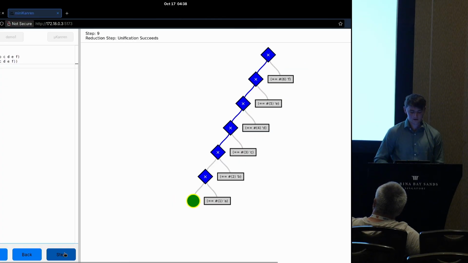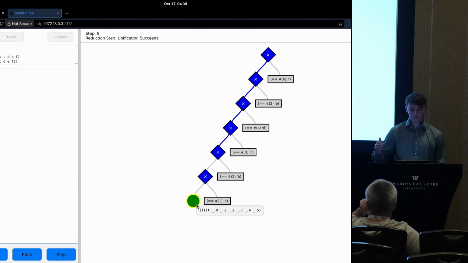We'll evaluate that, it will succeed. And another nice thing we have is that you can hover over a node and you can see its reified form. So being able to see the reification before it actually becomes an answer is kind of nice, because as you can see here, we know what the structure of the answer has to be without knowing its components. And that's something you see often: you constrain the structure to be something before you constrain the components of that structure.